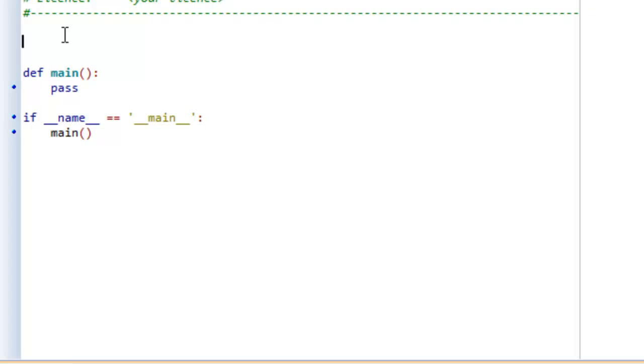Alright, so I'm here in my Python editor. The editor that I'm using, or the integrated development environment that I'm using, is Constructor. You may be using this or you may be using something else. It really shouldn't matter in terms of what editor you're using.